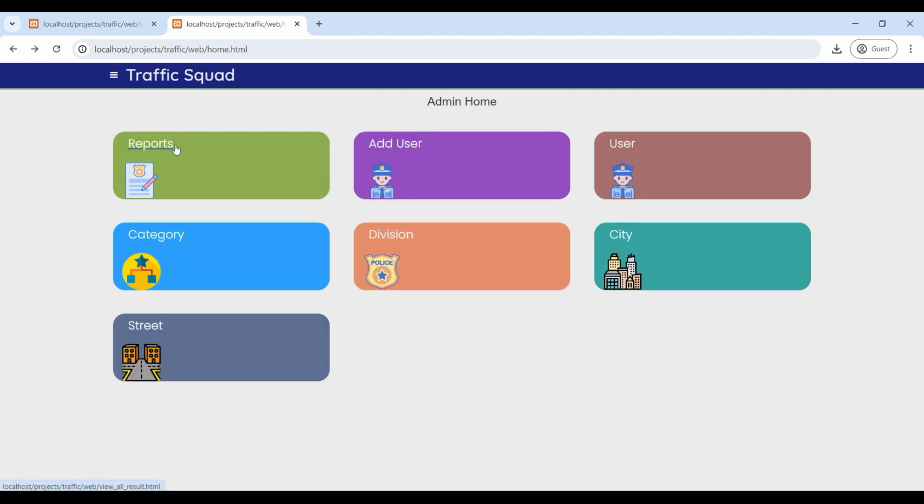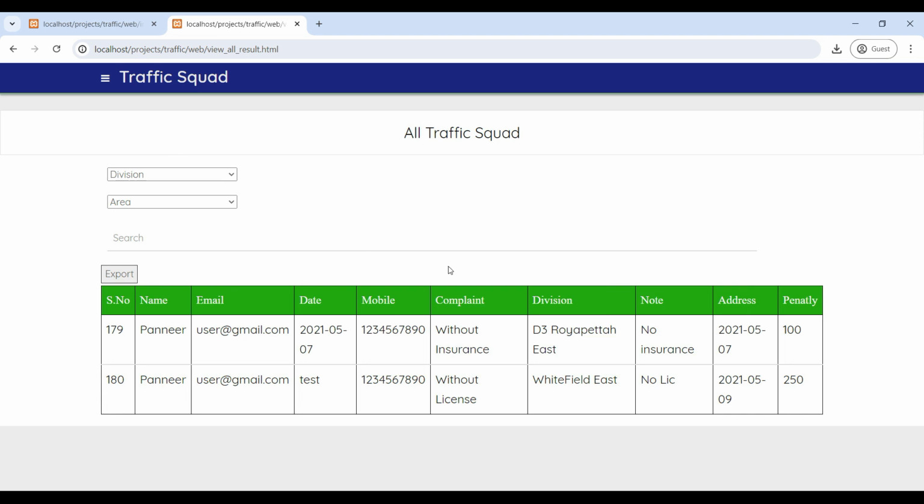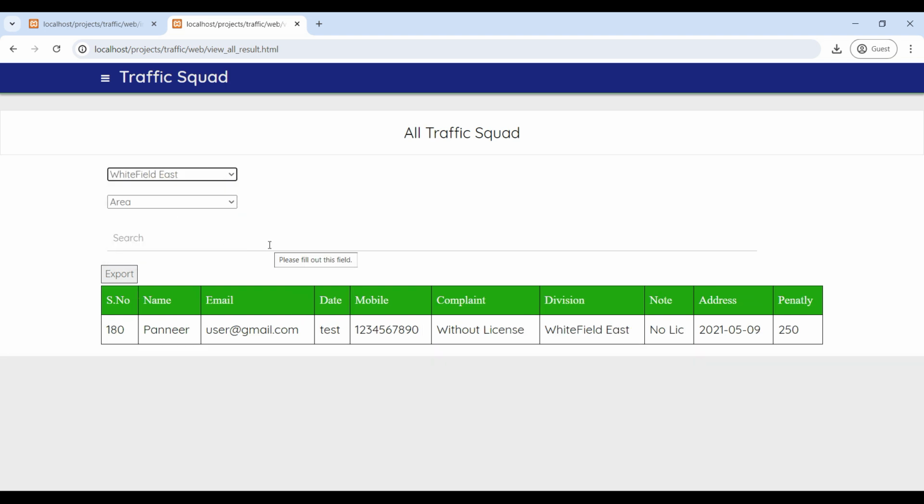Then go to the reports. Here you can see all the complaint reports on this page, and then you can search division wise. You can see the reports.